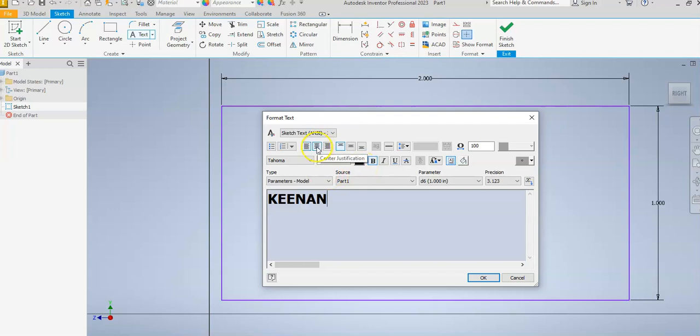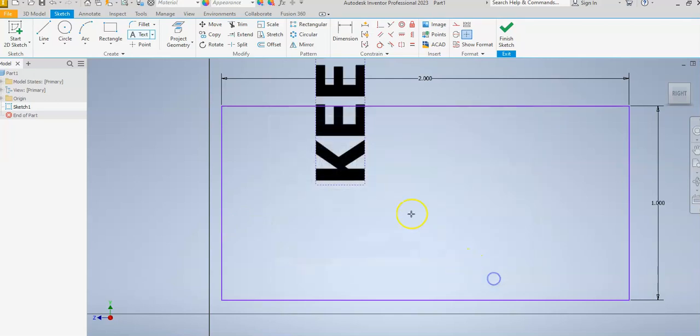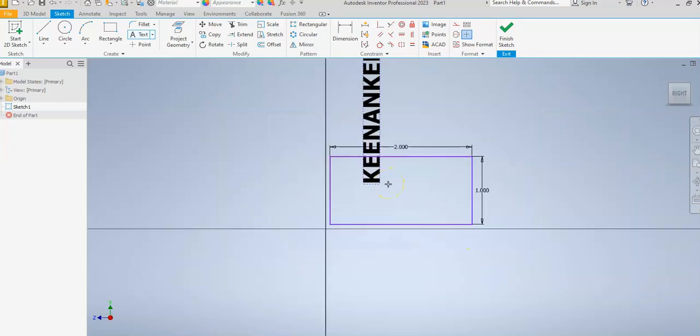And then another common one is up here where you want your text to be centered. So I'm going to center mine. Actually, no, I'm sorry. I'm going to leave it pushed back to the left. Click OK. And there is my text.